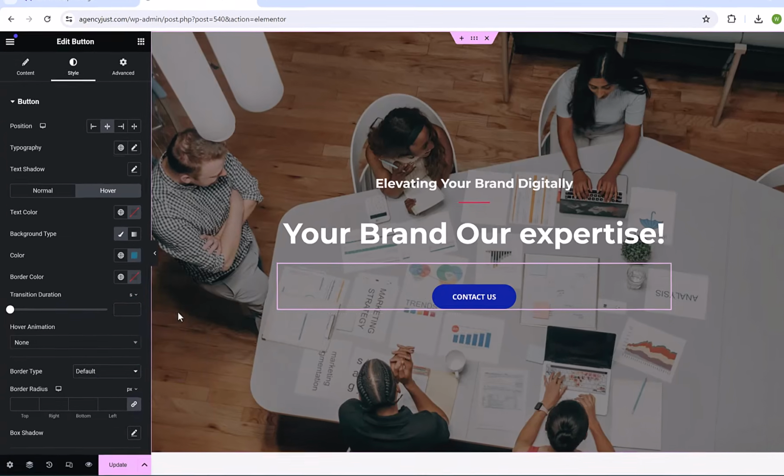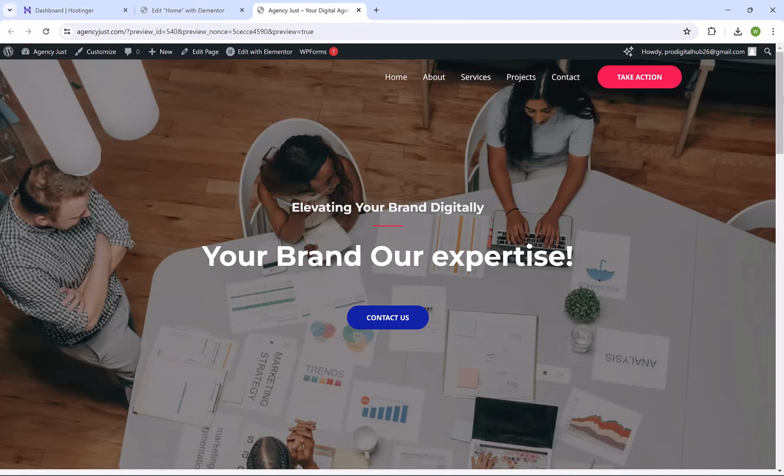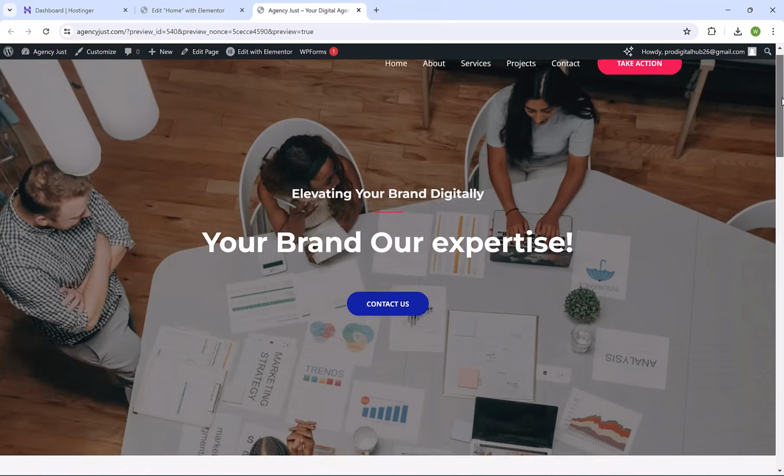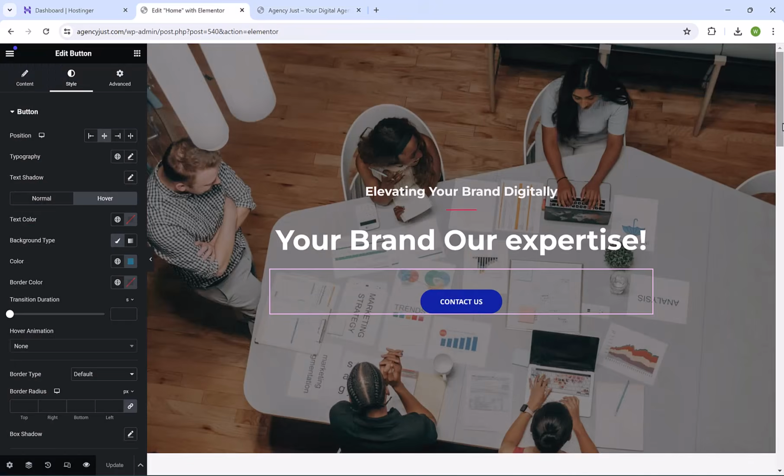To save your changes and avoid losing them, it's crucial to click on the Update button down here. To view your website without the editor, click on this eye icon. The website will open in a new tab, and you can review your changes. Let's go back to the editor, and continue working on other sections.